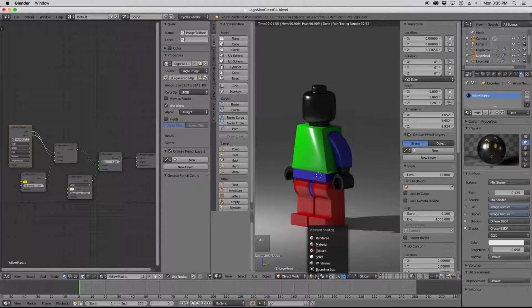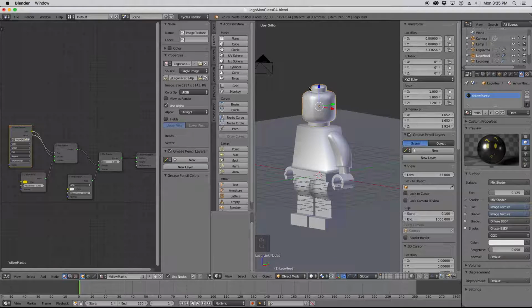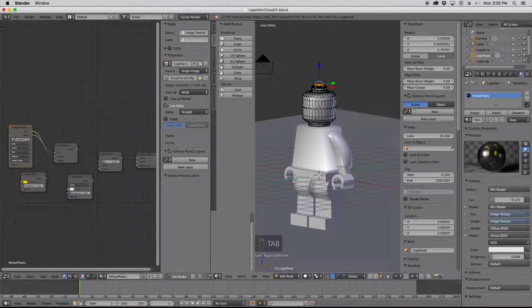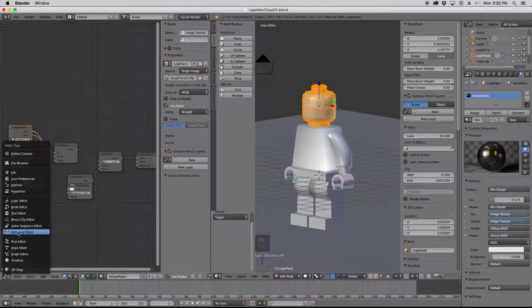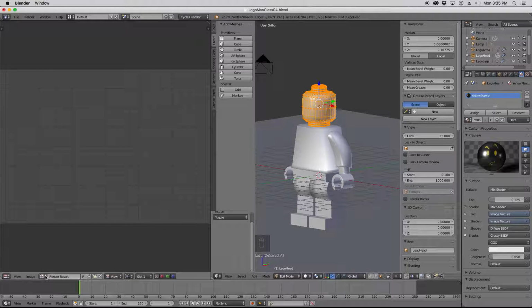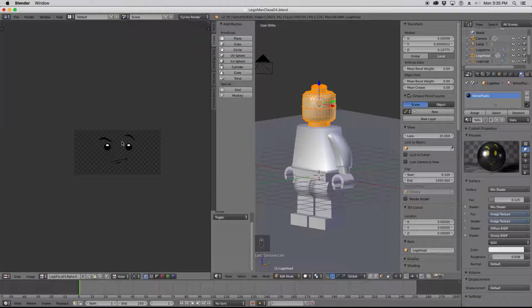So I'm going to switch back out of rendered viewport shading mode into solid mode. I'm going to select the head here, and I'm going to talk to you a little bit about what's called UV mapping. So if I tab into edit mode on the head and tap A to select all, I'm going to come over here and change this to a UV image editor. And from here, I can actually load up any images that I'm using. I've got my reference image, and I've also got my Lego face with the alpha channel, the PNG file.